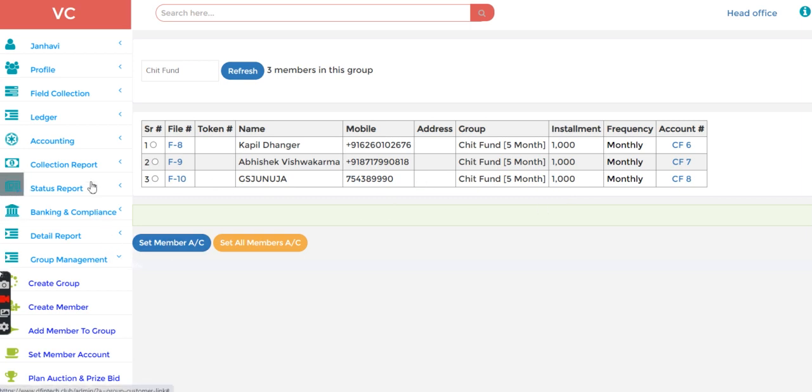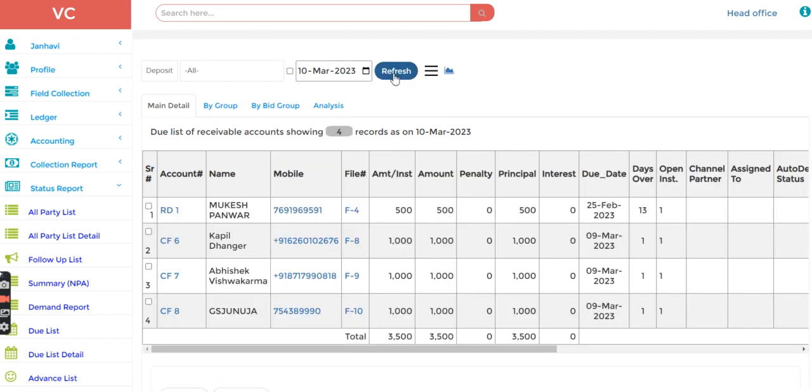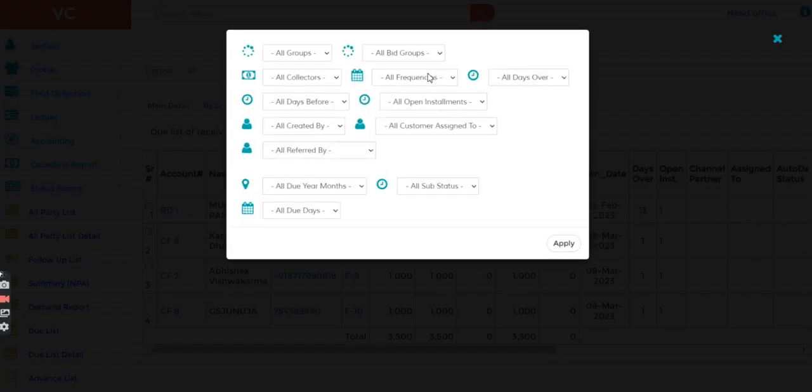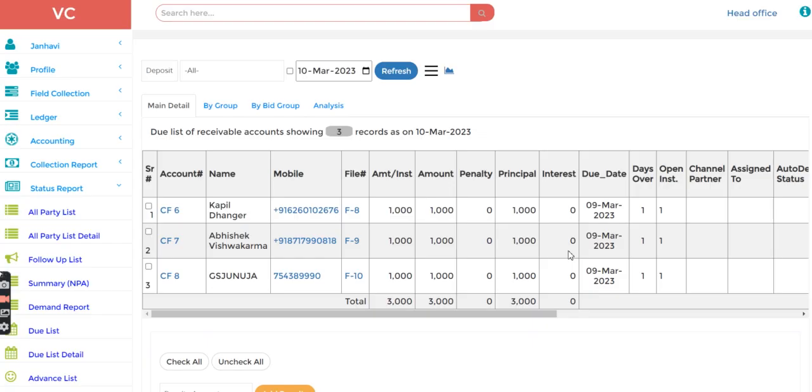Now I will go to the status report due list, and I will select the deposit filter and just click to refresh. Here I want to filter according to the bid group. So I just click to the chit fund and apply. Here you can see account number 6, 7, 8. These accounts are due and we can check this due.